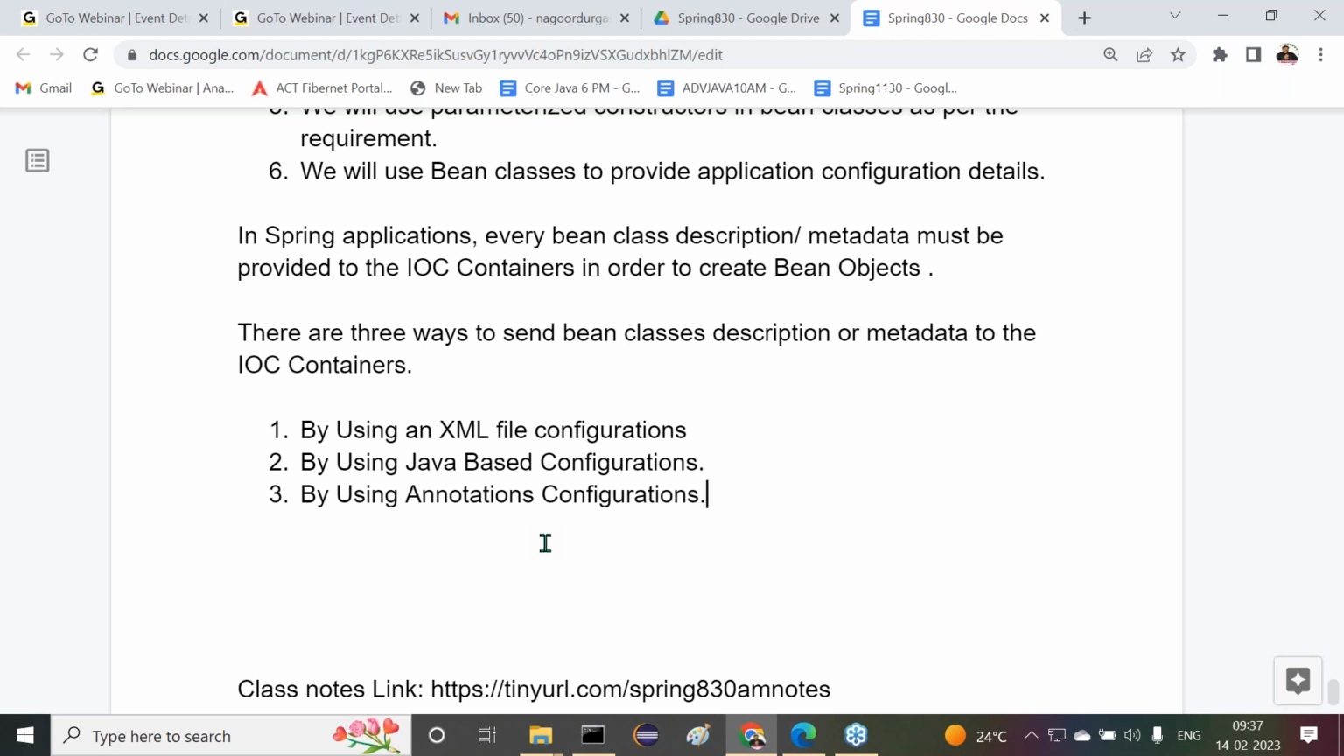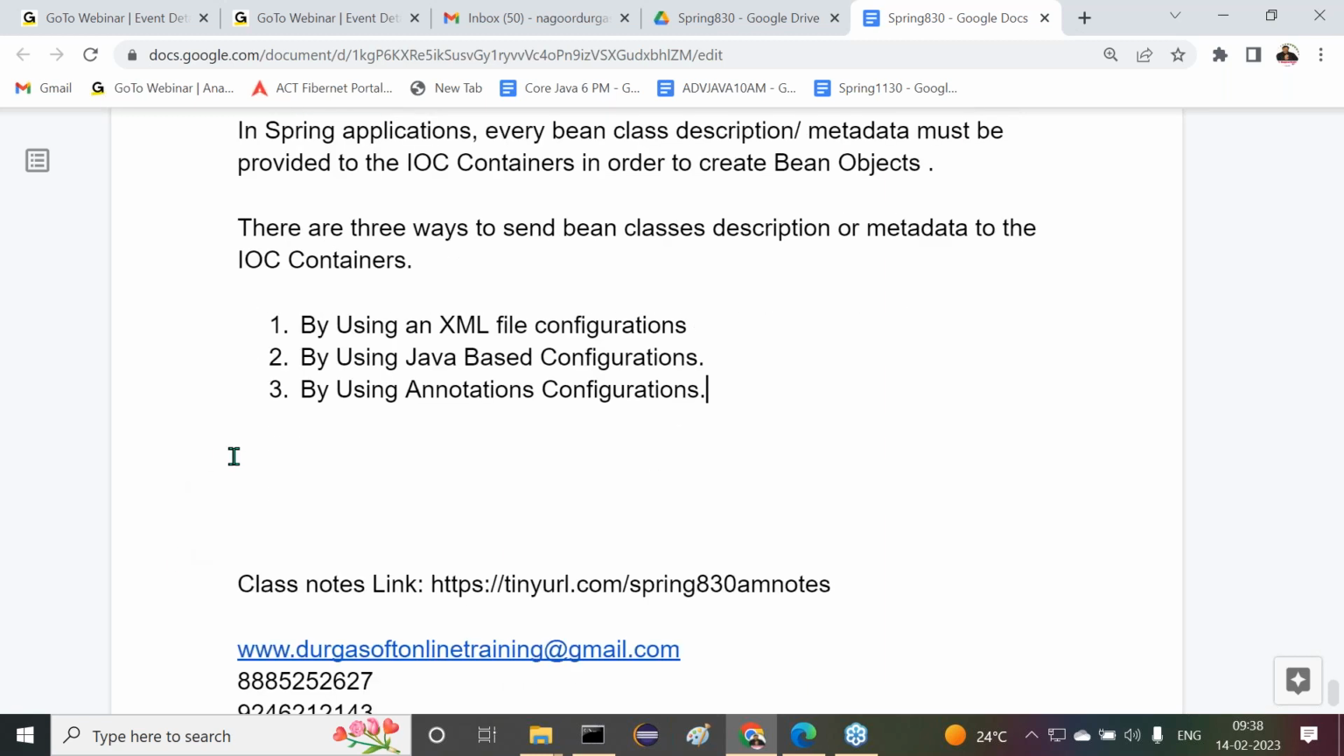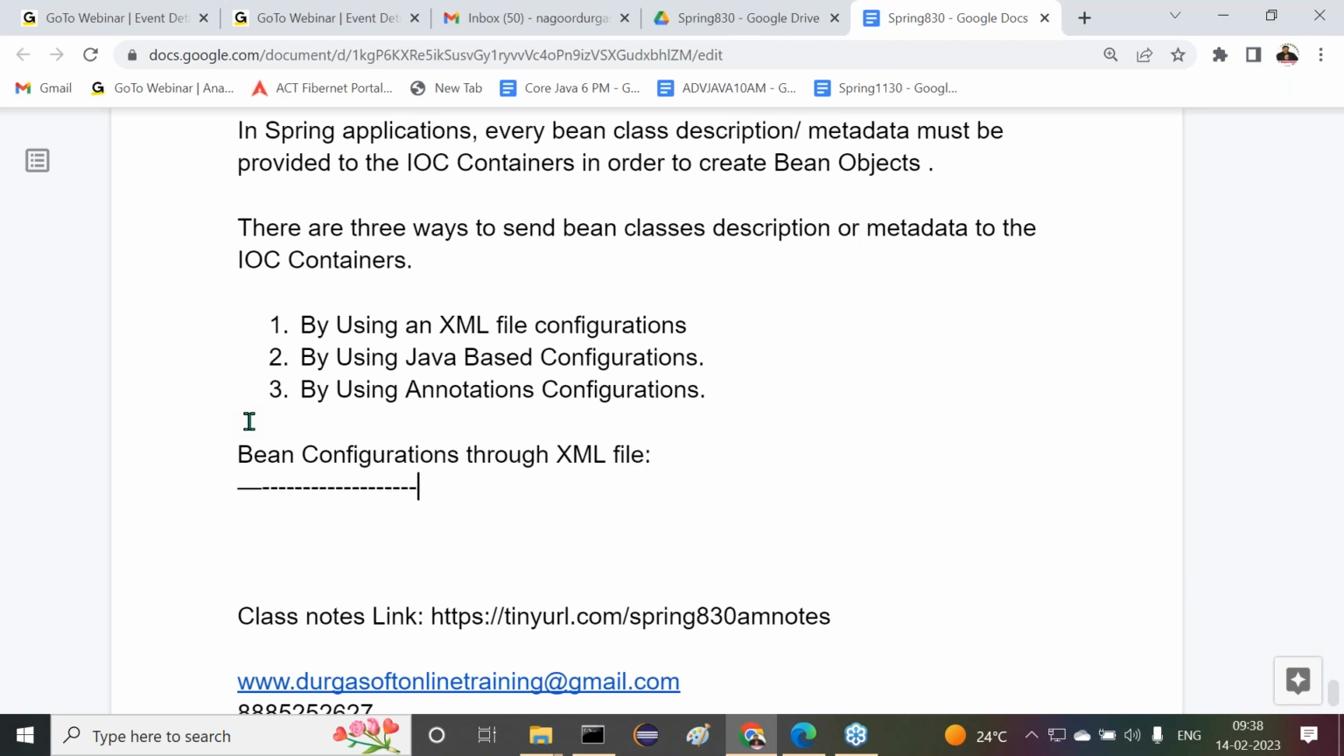By using an XML configuration file. Second one is by using Java based configurations. Third one is by using annotations configurations. As implementers of Spring applications, we have to understand all 3 approaches. Now let's see the first one, XML file configurations. Bean configurations through XML files.